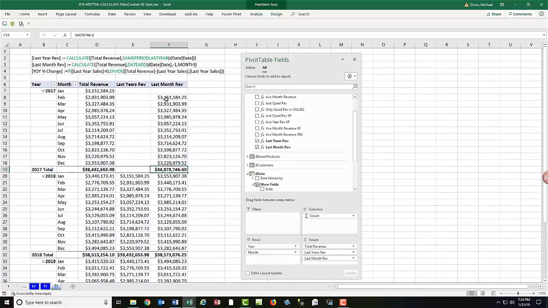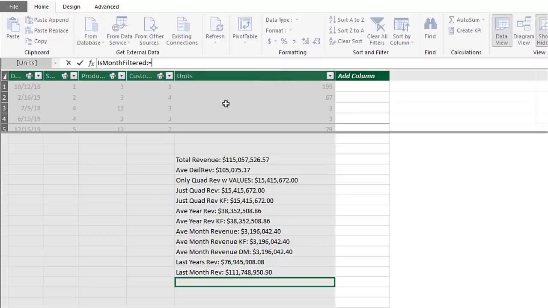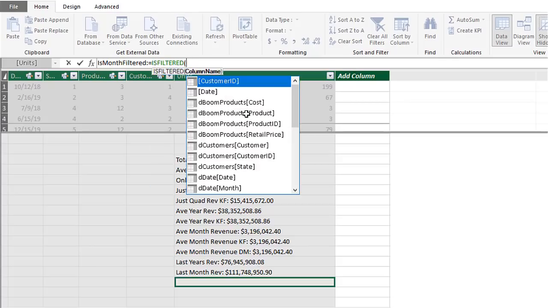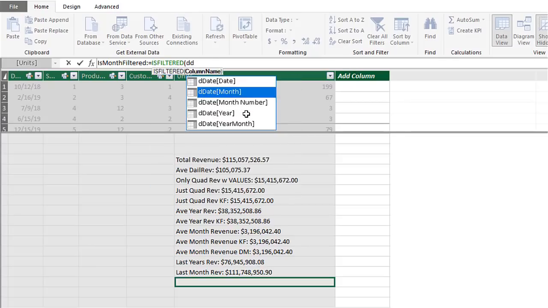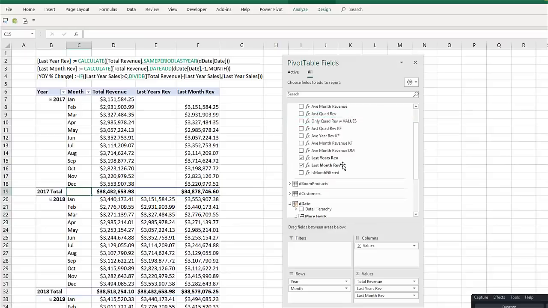And the way we're going to do that is I'm going to ask the question, hey, month column, are you filtered? True, true. There will be a false here because all the months are present. Same in grand total. Here's our measure. Is month filtered? ISFILTERED, and we're going to use DD month. Close parentheses and enter. To see how it works, we'll drag it down to the values.